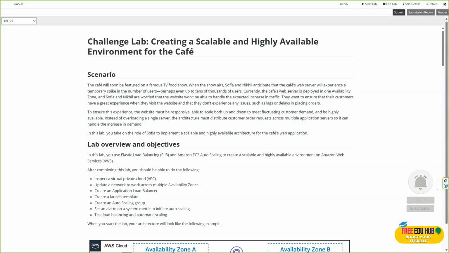Hi and welcome back to module number 10, implementing monitoring, elasticity and high availability. We are working on a challenge lab today, which is creating a scalable and highly available environment for the cafe.